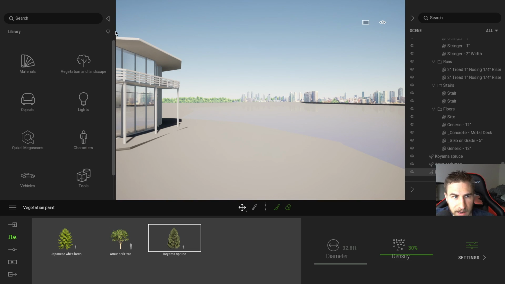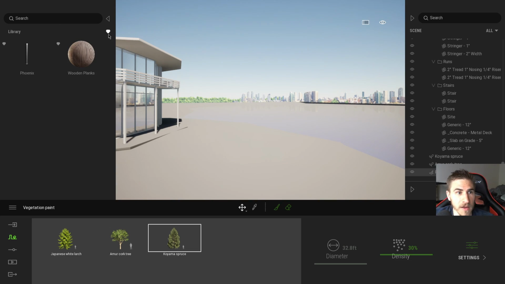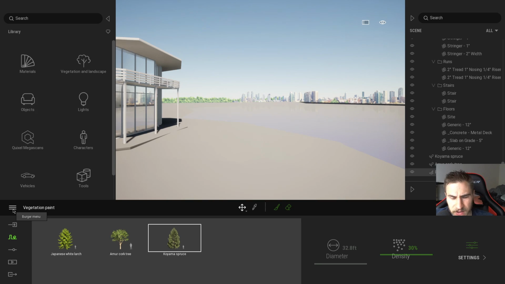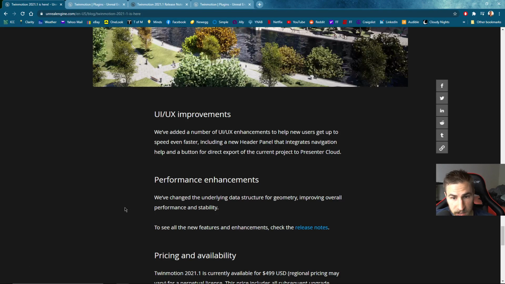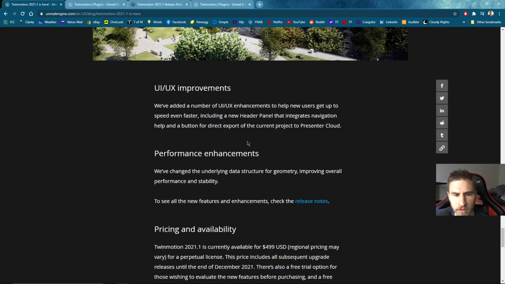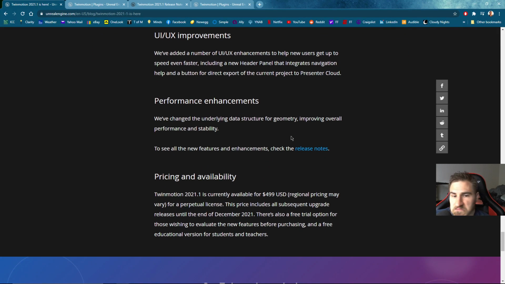We have the Quixel Megascans. Of course, we've got the heart option we can filter by, which is really great. And really, other than that, there's not a ton that I can think of that is an updated UI, but nonetheless, it is updated and looks really nice. Of course, the main thing is the presenter and the presenter cloud. Of course, performance enhancements. That's always great.